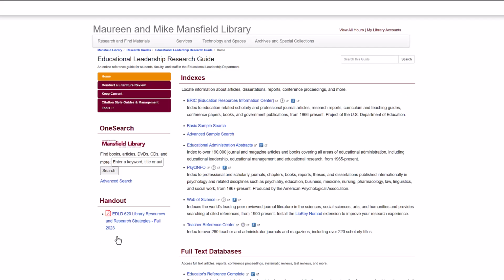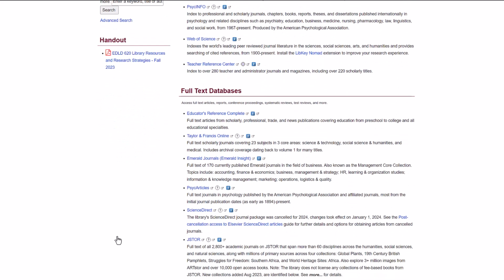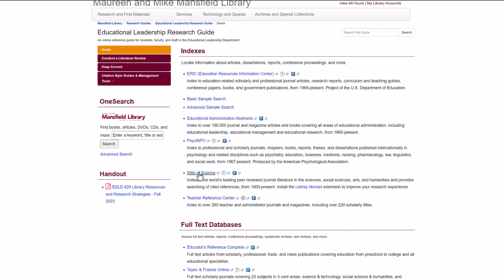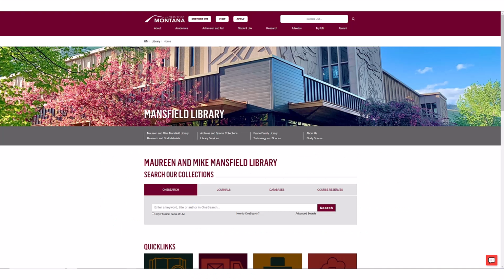The guide is broken up into sections based on the type of resources with a brief description of each resource. After reading about a specific database or index, you can decide if it's a good fit for your research. Each research guide will look a little different because the resources are specific to each discipline, but they will all have the same type of information with links to the most relevant resources. For this video, we're going to focus on searching within specific databases.